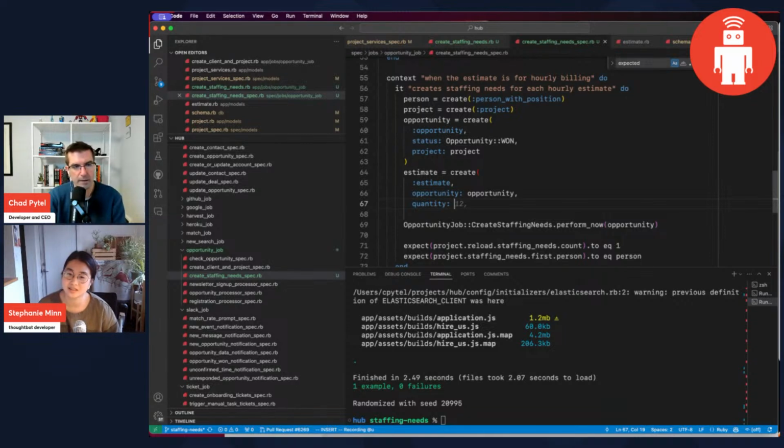Oh, interesting. Is this just like a temporary implementation before? I don't know. Okay. Isn't everything just a temporary implementation? Yeah, that's true.